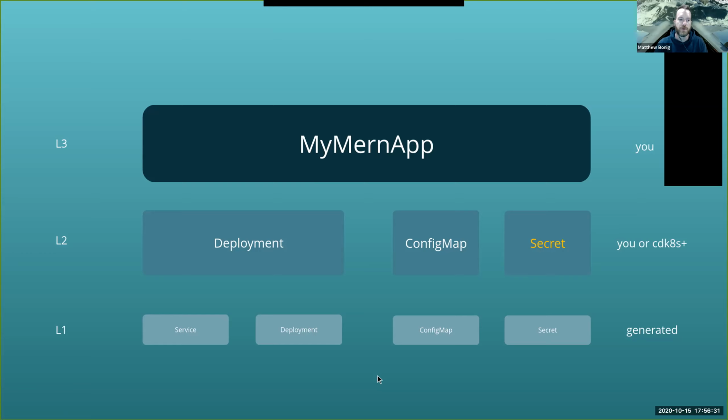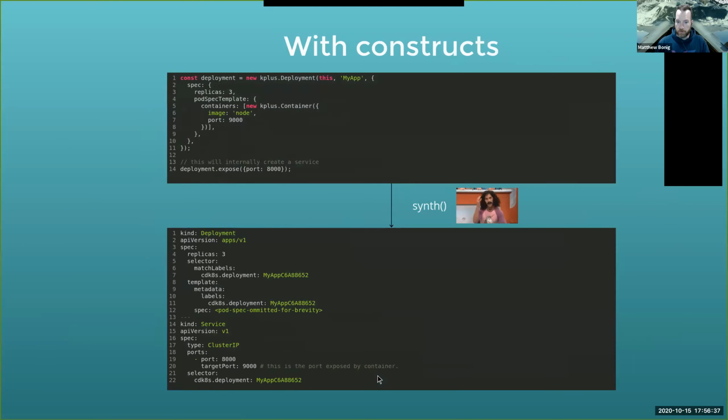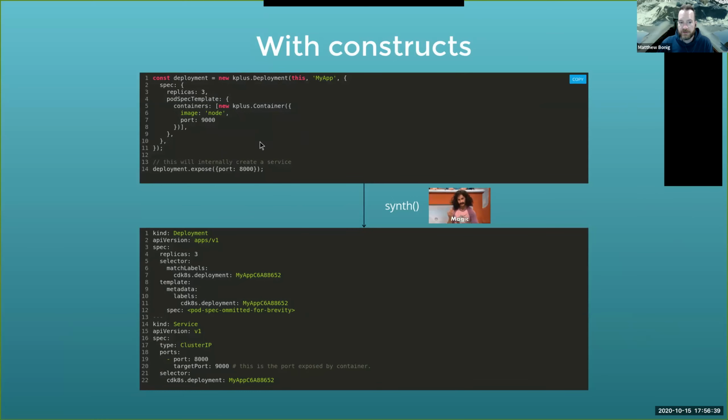And at the end of the day, what we end up with is essentially a big object tree or an object map. And when we're done creating all these constructs, we pass it through a synth routine or a synthesize routine. And what we get out of the back end is standard YAML.